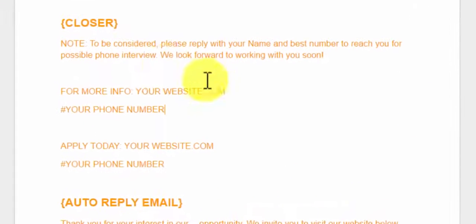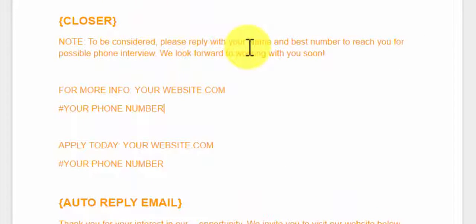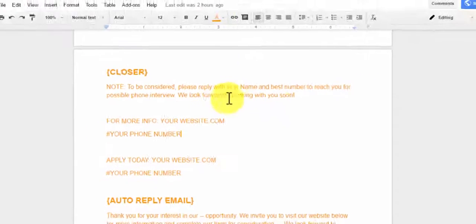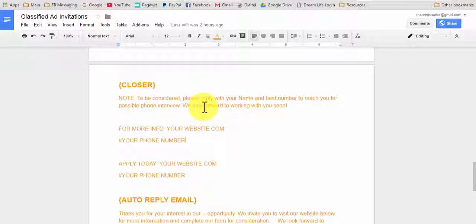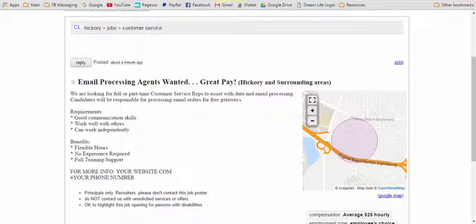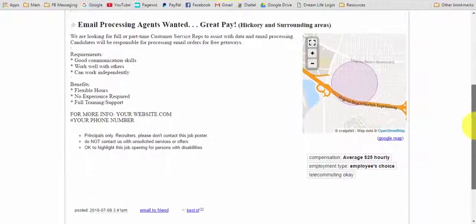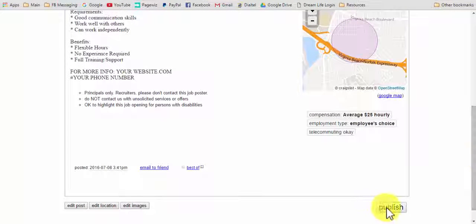If you go to this closer, to be considered, please reply with your name and best number to reach you for a possible phone interview. We look forward to working with you soon. Highly suggest using that. I usually use Gmail as an auto emailer, okay? And I'll show you how that's done here real quickly. Let's just go ahead and finish this ad up. Everything looks good, and then I'll click publish.